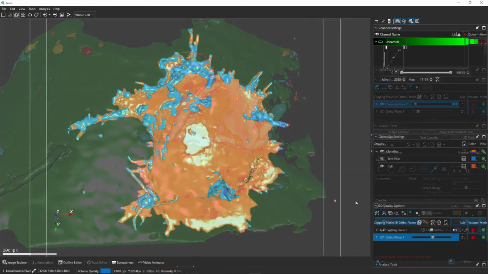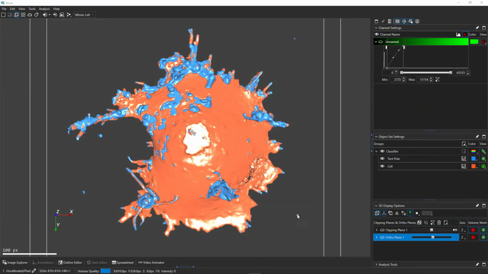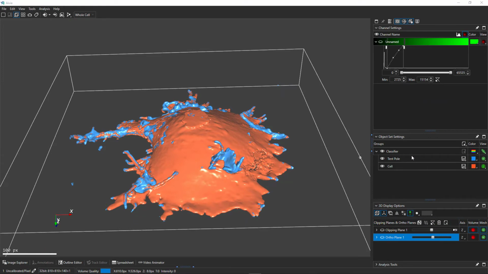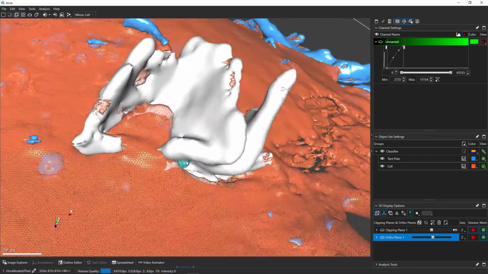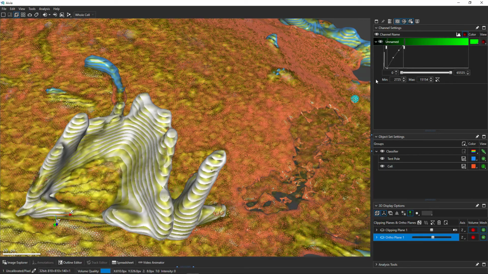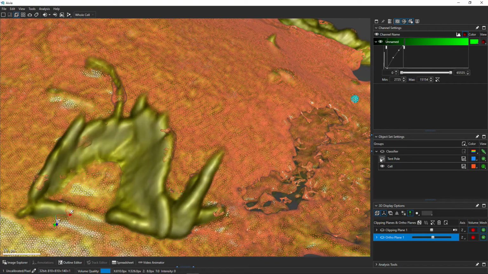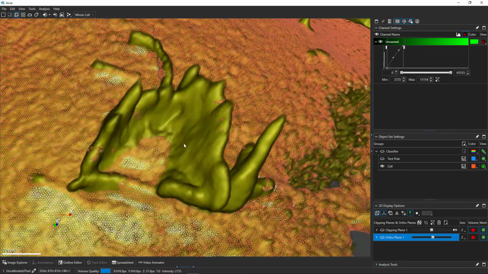reasonably well. Once the Pixel Classifier applies to the image, we then have two new object sets, one for the cell and one for the tentpole. And we can see here the tentpole detected where you would expect it. So it's this structure here.